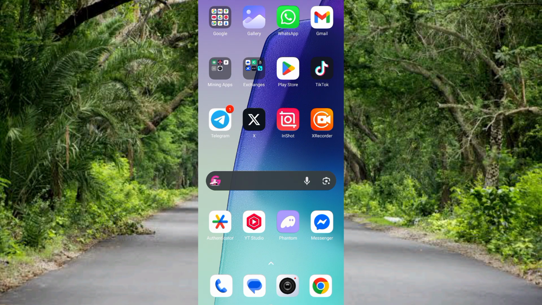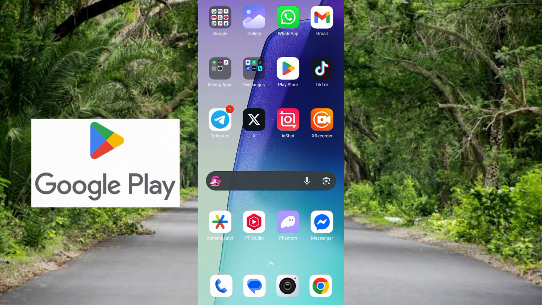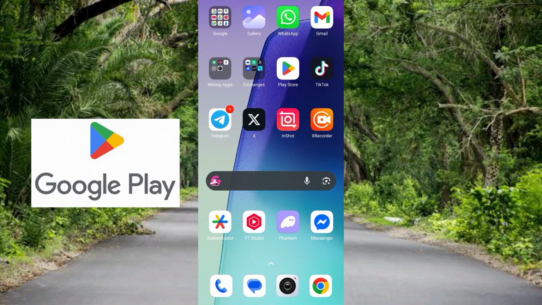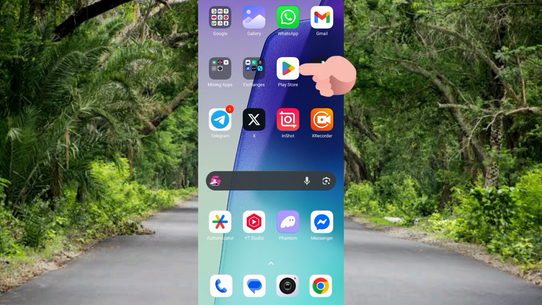So now the first step you have to take in order to update your ChatGPT app is to go over to your Play Store. That's if you're using an Android device, or you can go over to your App Store if you're using an iPhone or an iOS device. In this tutorial, I'm using an Android device. So what I'm going to do now is to tap on my Play Store. If you're using an iPhone, tap on your App Store or your Apple Store to open it. So let me tap on my Play Store.